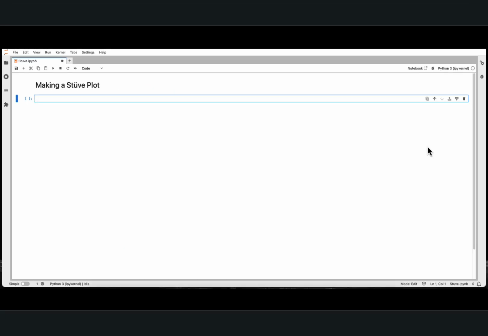Hi, I'm John, a software engineer for Unidata, and this week I want to show you one of the new features in MetPy, which is making a Stüve plot. And we're going to talk a little bit about what a Stüve plot is. But as always with any Python project, the first thing we need to do is import a bunch of tools. One of the great things about Python is how many tools there are available.